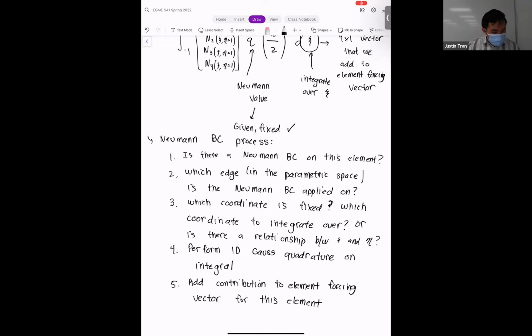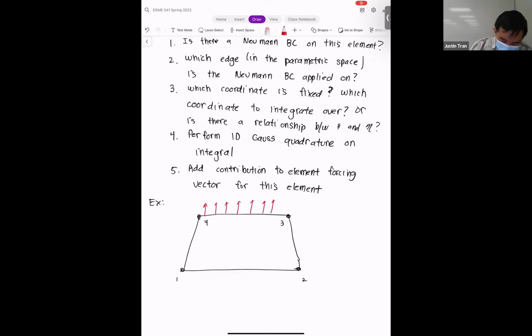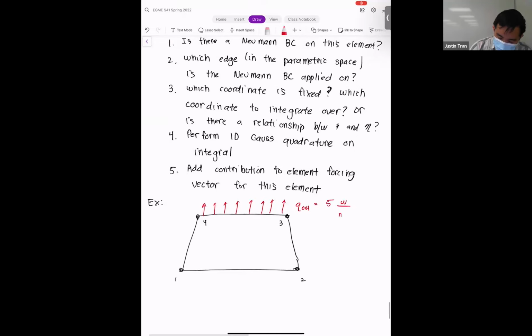Okay. Right. So let's look at the problem that we were doing last week. I'm not going to do the whole thing, but let me just go ahead and draw the relevant parts. So here we have our trapezoid. Node 1, 2, 3, 4. And for this one, we have that Neumann boundary condition actually on this top edge right here. And this has a value, the heat flux out, equal to 5 watts per meter squared.